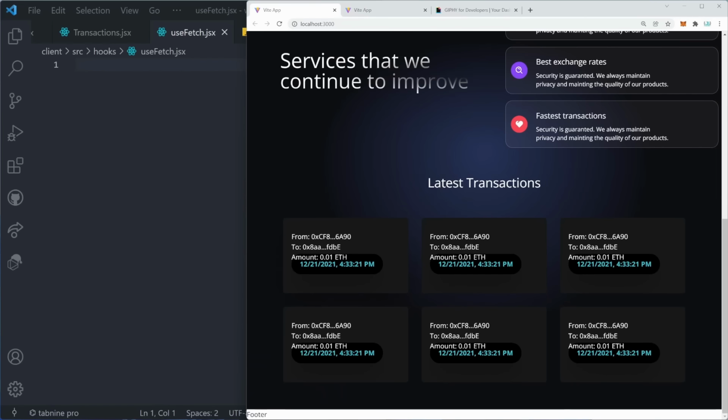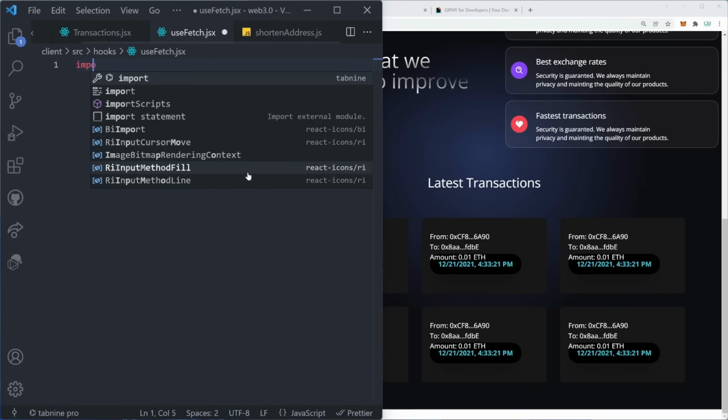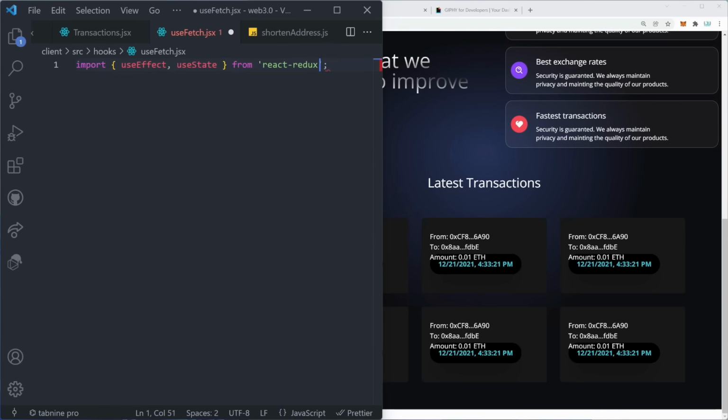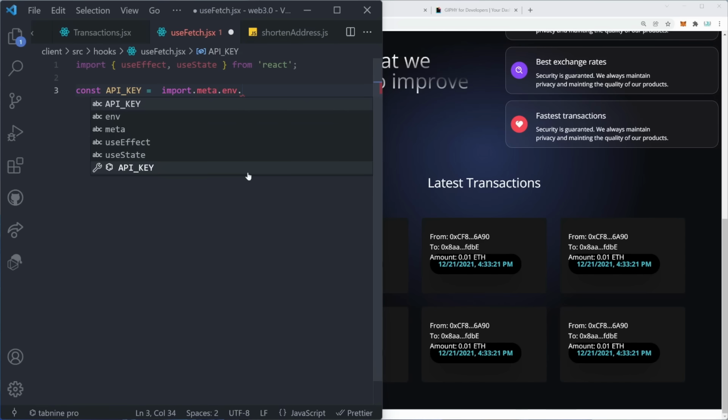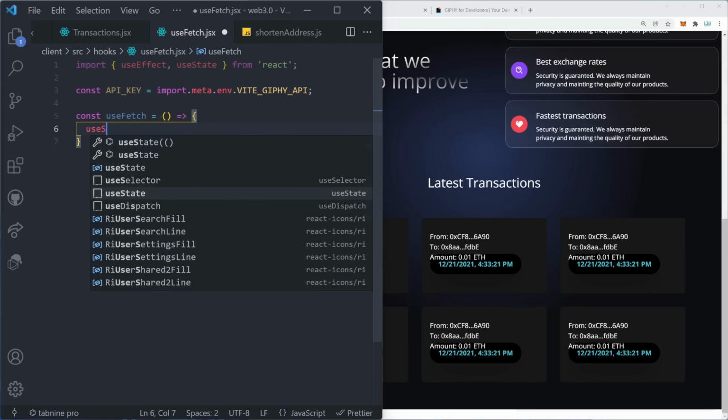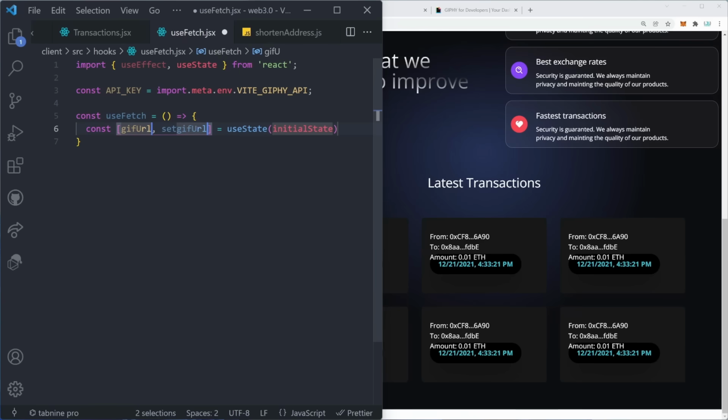But since this is not related to the application, to fetch the GIF, we can import useEffect and useState, and that's coming from React. We can also say const API_KEY is equal to import.meta.env.VITE_GIPHY_API. This is going to give us access to that API key variable. Then we can create a new useFetch hook, a custom hook to be more precise. Right here, we can create a new useState field, which is going to be the GIF URL, and at the start, it's going to be set to an empty string.